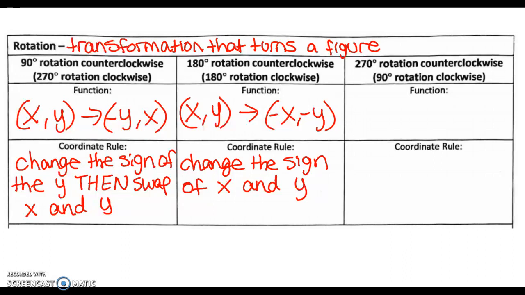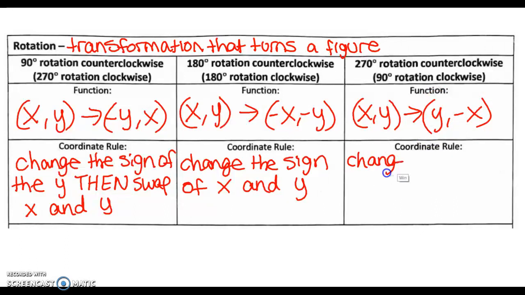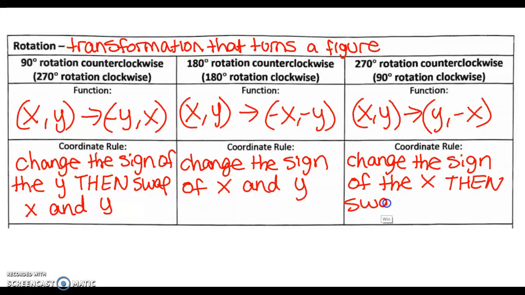Okay, and lastly, the 270 degree, x, y will become y, -x. And what that means is we will change the sign of the x and then swap x and y.